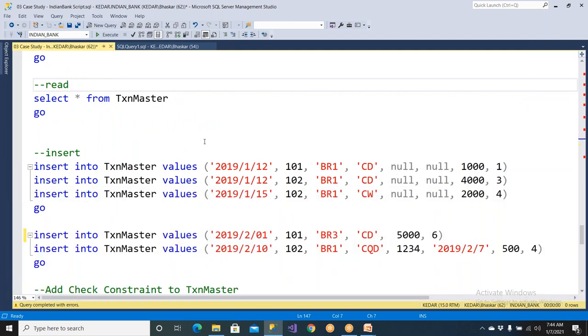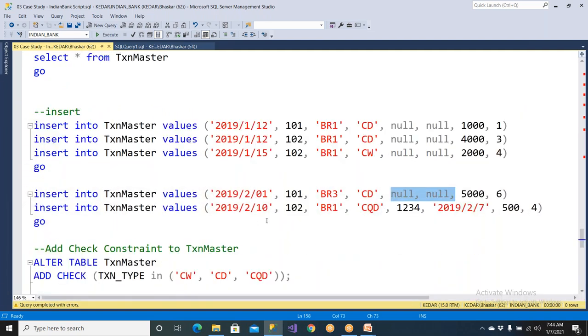Am I clear? Right, sir. Understood. Thank you. So it's recommended that you give nulls, otherwise you need to clearly specify the column names here. I told you, right? So if you specify the column names, then SQL Server will omit this. So this is for this, this is for this, this is for this. You can just ignore these two and give the data. That is also fine.